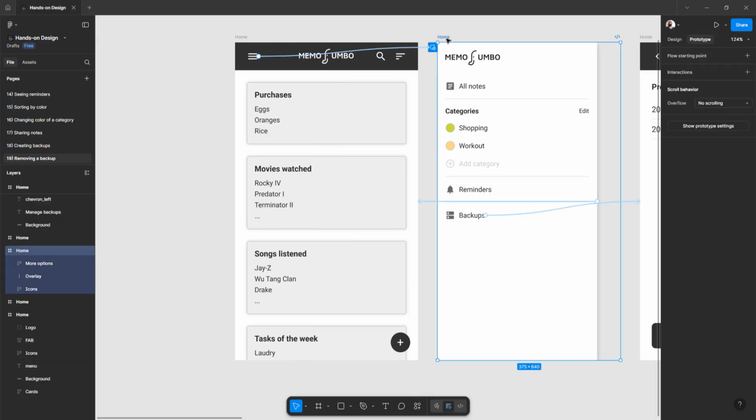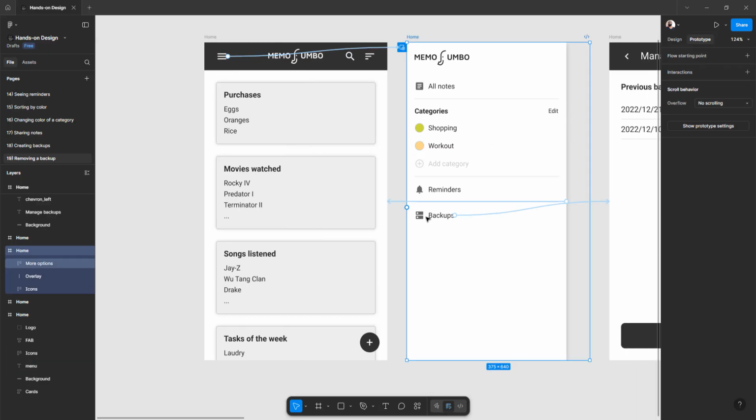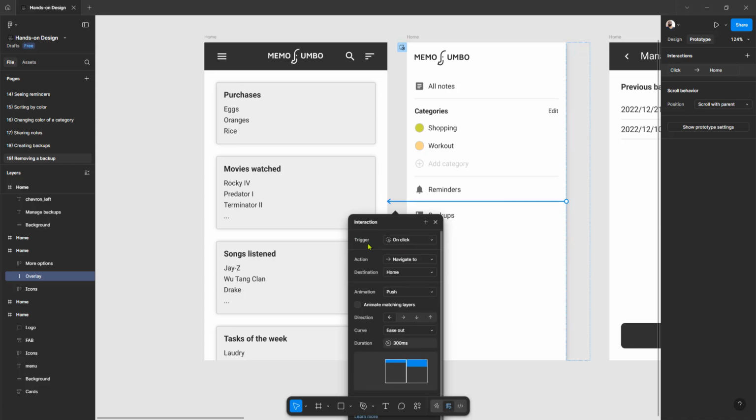So yeah, the second screen, we have clicking outside of this white part. We are gonna go back to the first screen. So on click, this background, navigate to previous screen, animation push to return, like to show from left to right, and then going backwards. So push will be pushed to the left side, and just this.